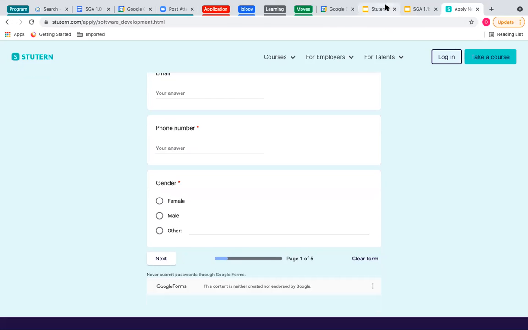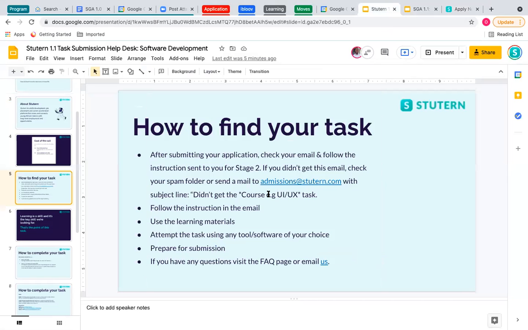Thank you very much. So just fill the application form, and after that, almost immediately, you should get an email that contains your task. Which brings us to the business of today. The task is what would determine if you get admitted into the program or not. So check your email and follow the instructions sent to you for stage 2. If you don't find it in your inbox, you would need to check your spam folder. If you still can't find it, you need to send a mail to admissions@student.com, and the subject line should be "didn't get so task".